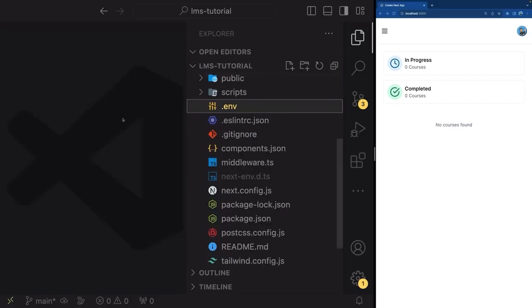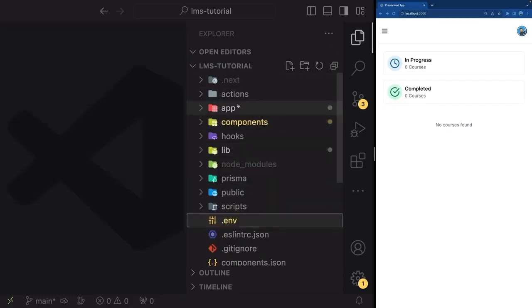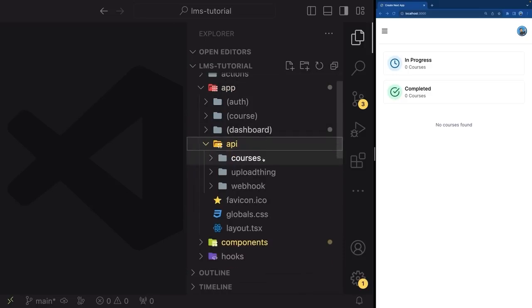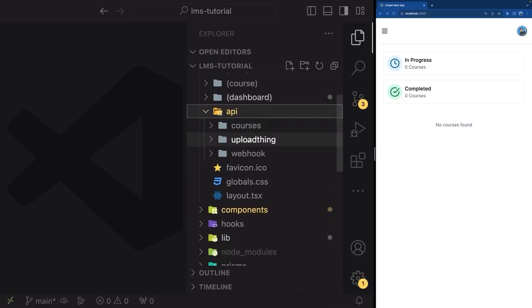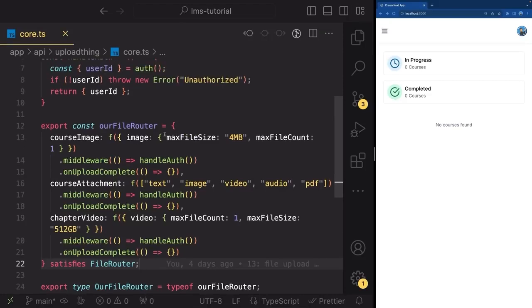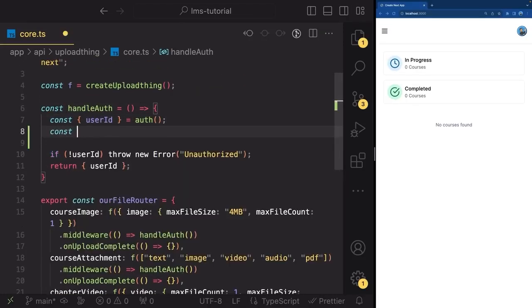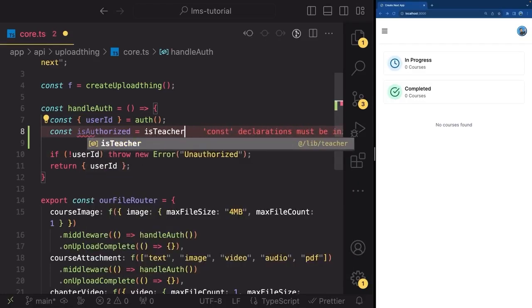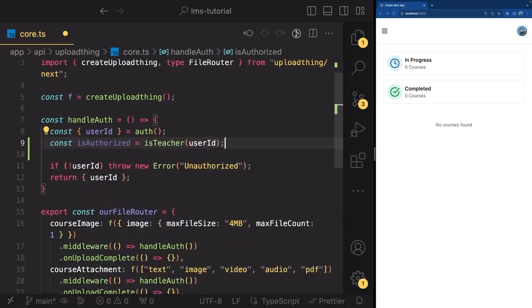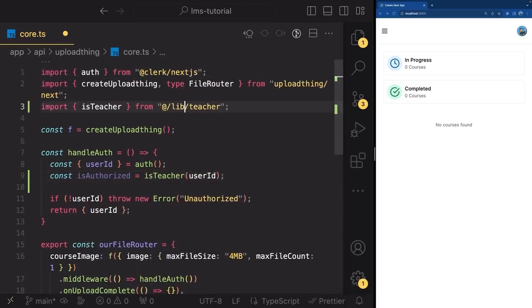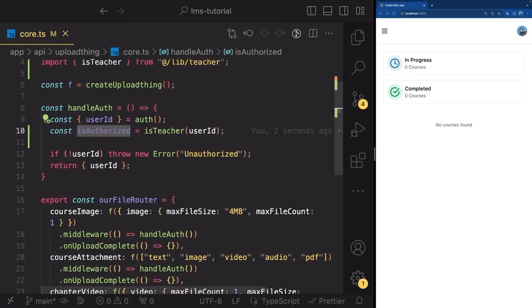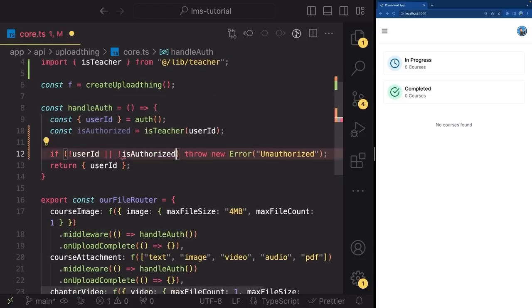And now what we have to do is, using that same logic, also protect our backend. So we have to go inside of the API file right here. And let's go ahead inside of uploadthing first, inside of core right here, and we're going to modify the handleAuth. So we're also going to write const isAuthorized to be isTeacher from @/lib/teacher and pass in userId, like that. So just make sure you have the isTeacher, and we're going to write if it's not userId or if it's not authorized, throw the error, like that. So now only the teacher can upload files.